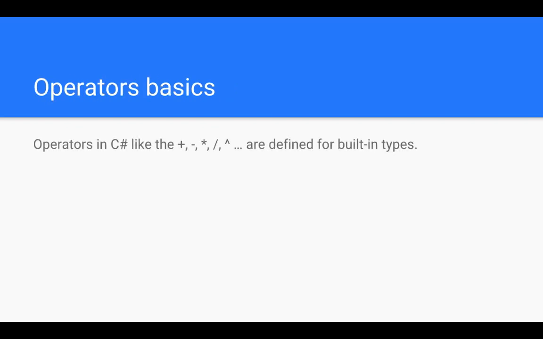So in C Sharp, we have operators like plus, minus, multiply, divide, exclusive or, etc. Those are defined for built-in types like integer, float, etc. But that's not all. We can use them for the user-defined types like the struct and class, much like the same way we do for the basic built-in types.